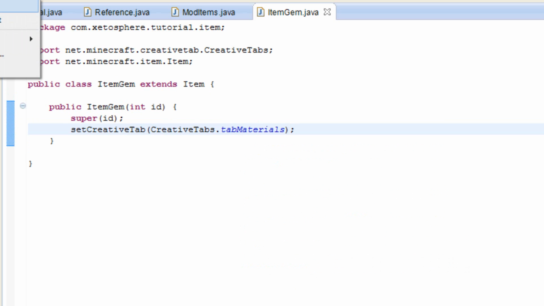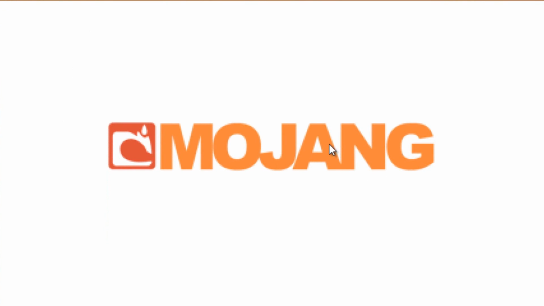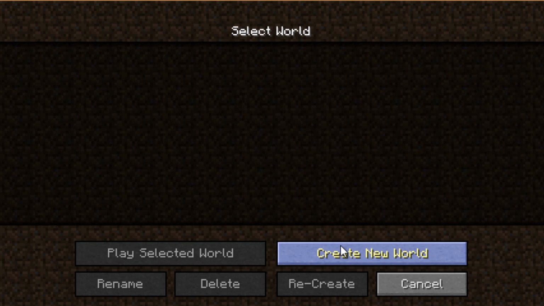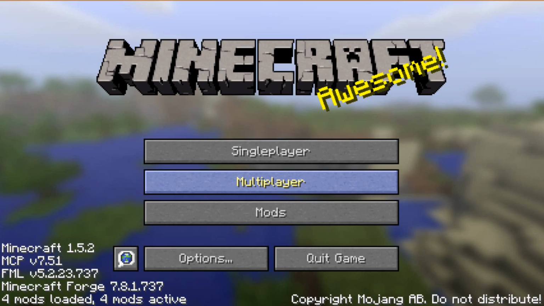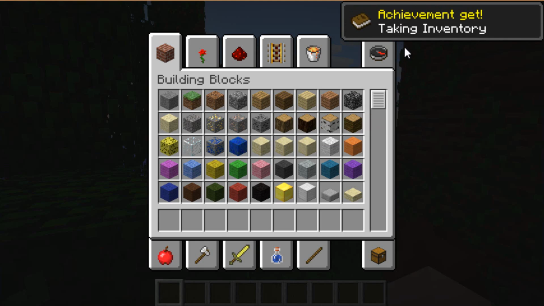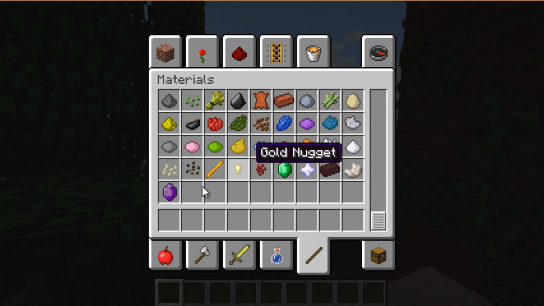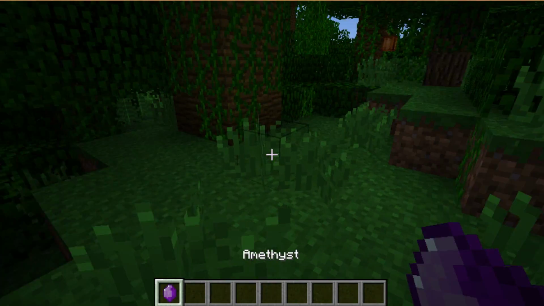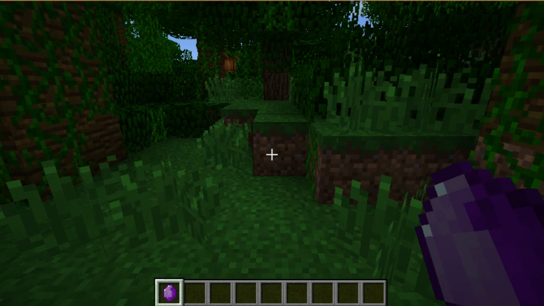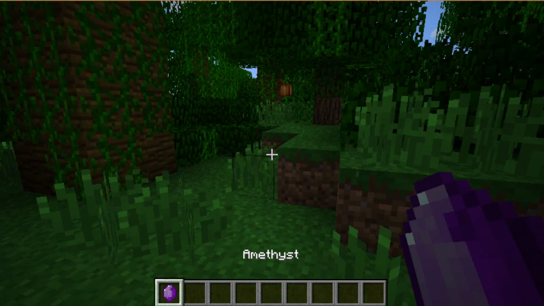So if I do this now, because earlier when we didn't set the creative tab, we had no way to get it. Now this time we will have a way to get it, but only in creative mode. Wait for the world to load, and if you now go to the materials tab and scroll down, here you see my amethyst, and it has its texture. It works properly. It looks gorgeous, if I can say so myself. Not really. It looks okay, I guess.